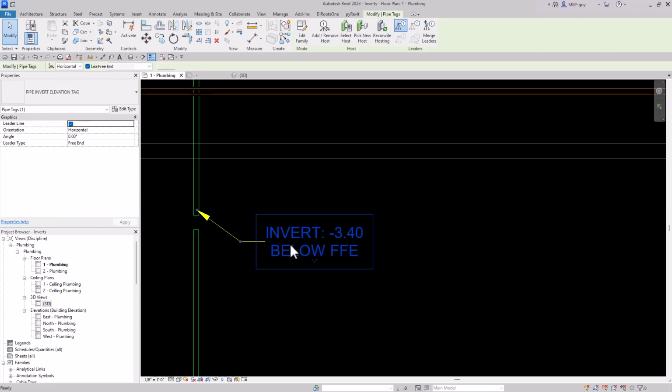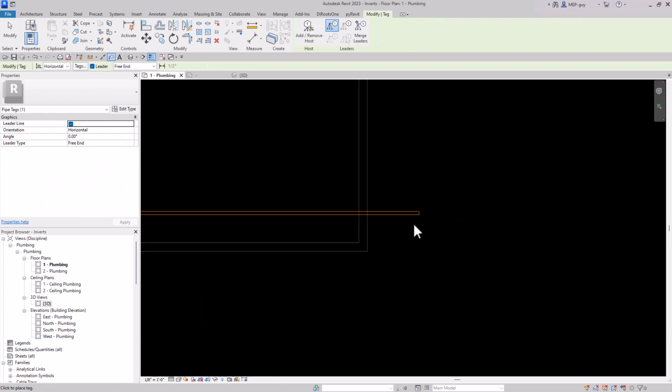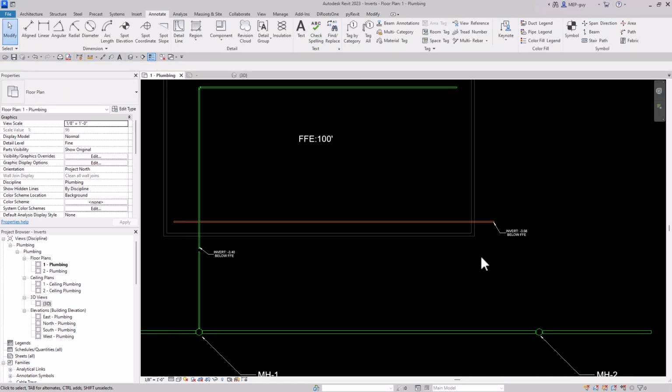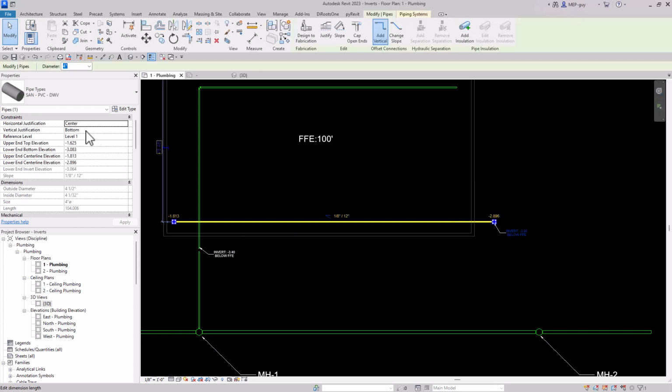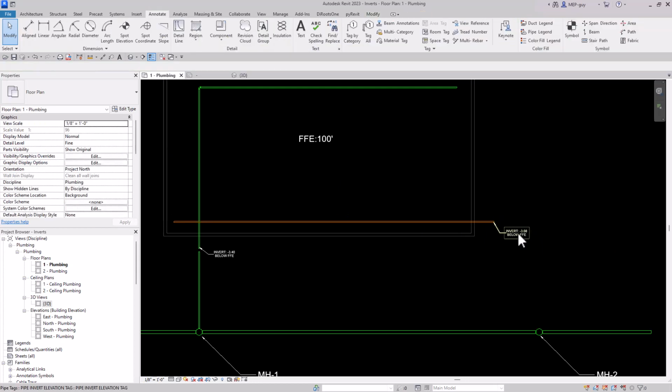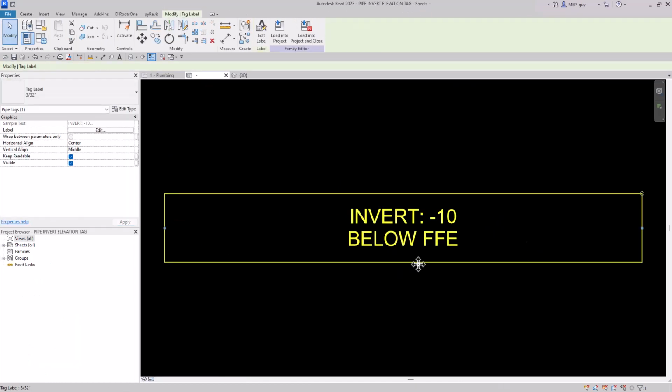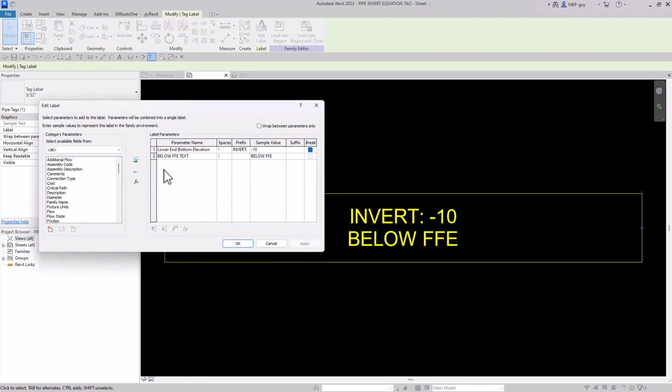Let's create another one. I'm going to use the Create Similar command, and we're going to click on a point right here on this piece of pipe. We're going to do the same thing. Now you can see I've automatically tagged the pipe, and I've taken the information that lives in this pipe, or the parameter values right here, and I'm displaying them in this tag. If I open up this tag, you can see that this is a label, and if I go to Edit Label, you can see that I've moved over the parameter value Lower End Bottom Elevation. I've created a prefix called invert.